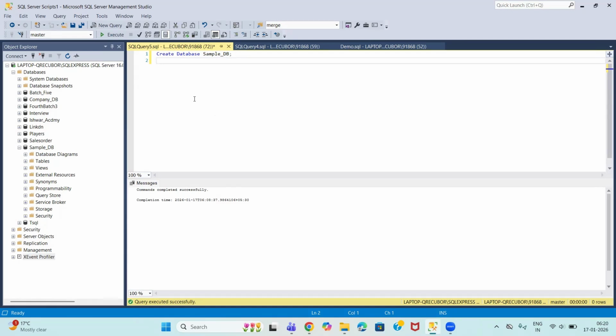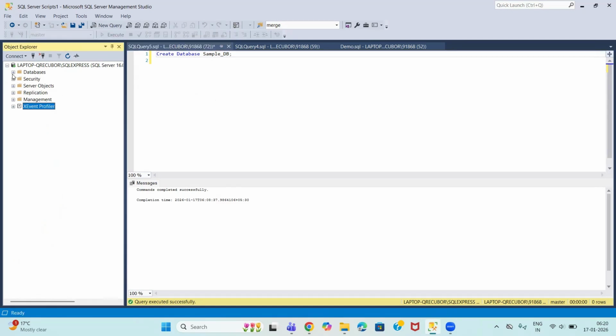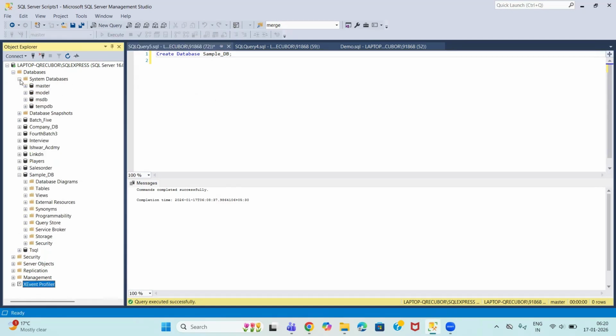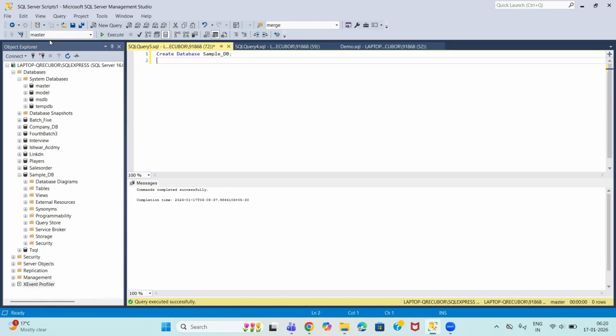Let me check. As you can see here, I have connected the sample DB, right? Currently I'm in the master database only. Let me expand the system databases. As you can see, currently I'm in this database. How do we know whether we are in the master database or the model database? Just look at the code section here. You can see we have connected to the master database.